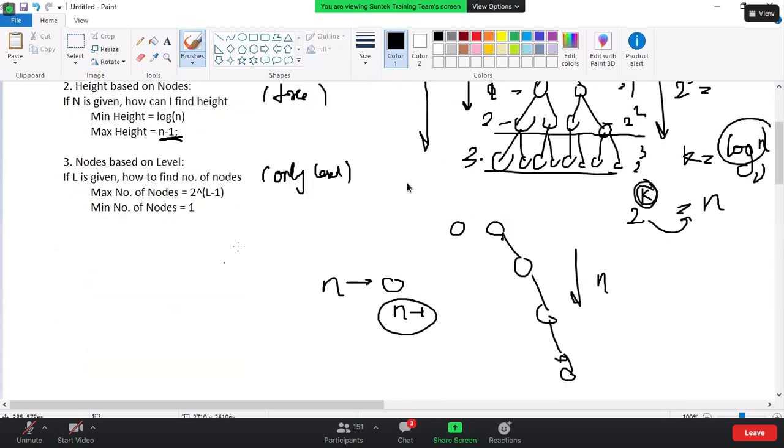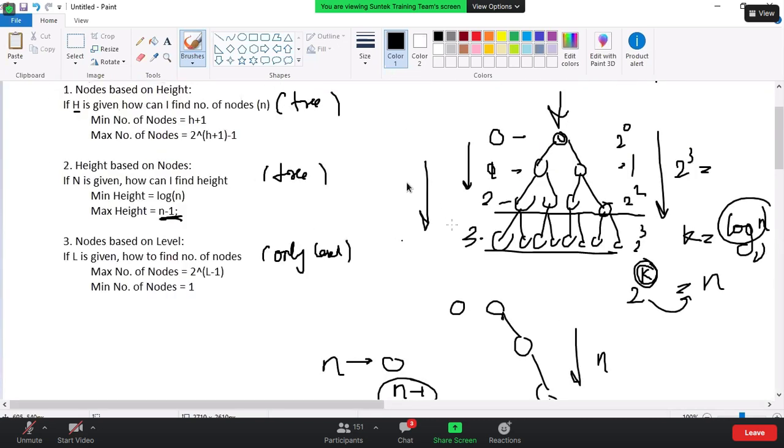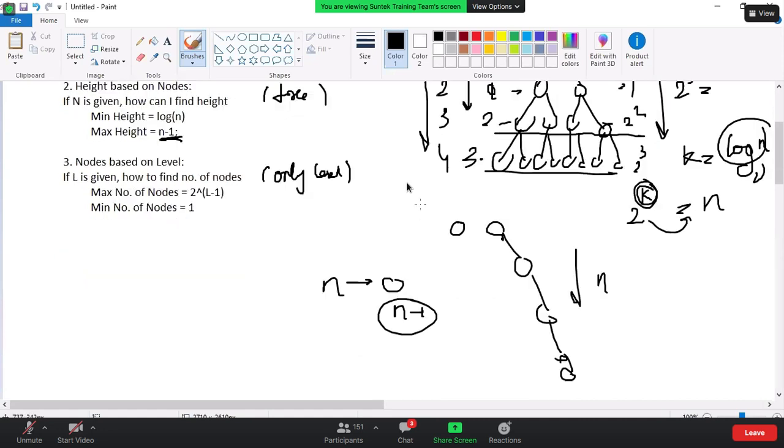The third one is the nodes based on level. That means how many nodes there are in a particular level. Let's say I take this particular tree, so here it is level 1, level 2, level 3, level 4. Any particular level can have only one node, correct? So it is 1, 2, 3, 4. The minimum number of nodes is only 1. See this.